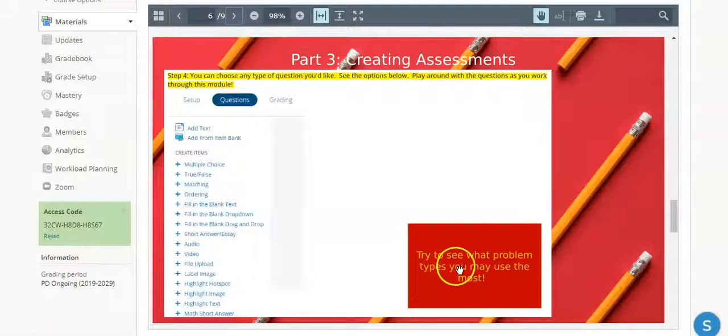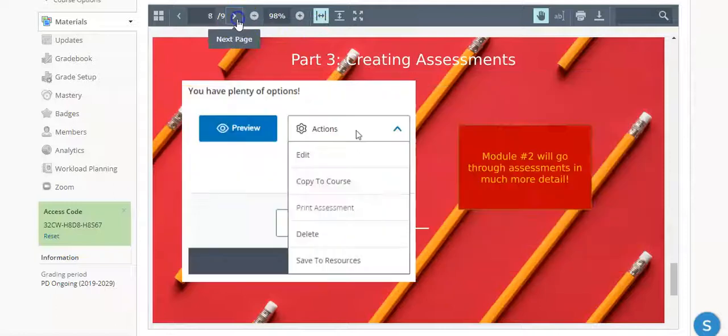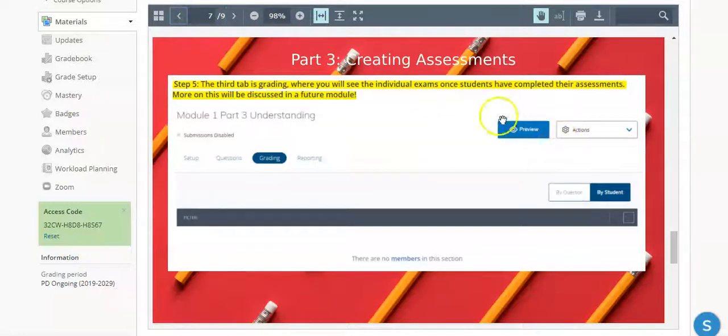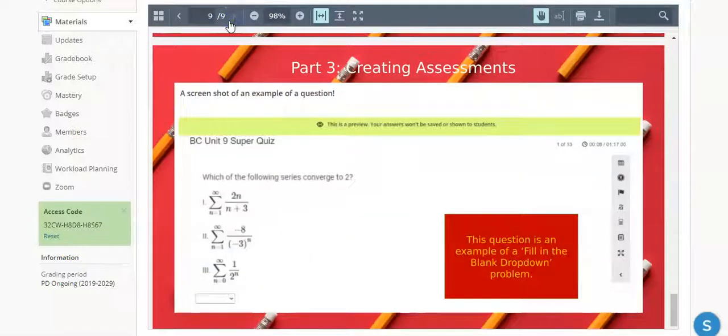And then this talks about the type of questions you would see. My goal for module 2 is that you really get into the breakdown of these questions themselves. And then we talk about grading here, and then over here there's this action button thing. So what does this mean? Again, I would say module 2 would do that. So this is just a very brief introduction to this assessment.